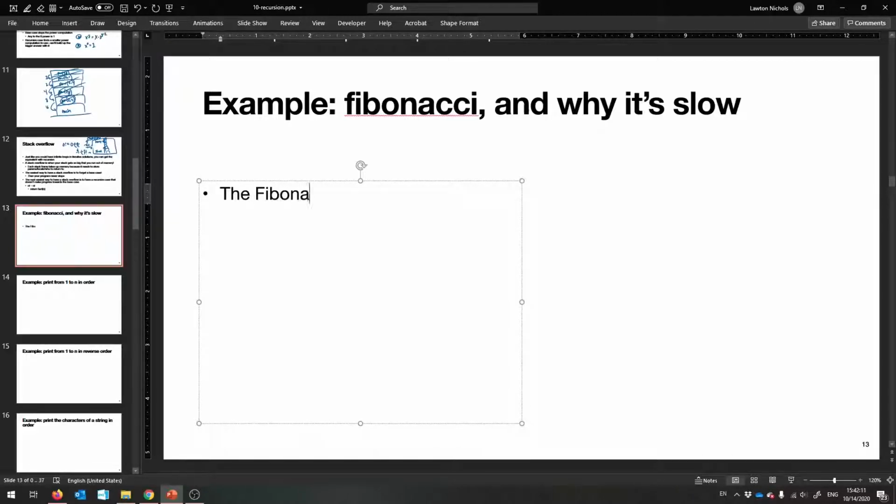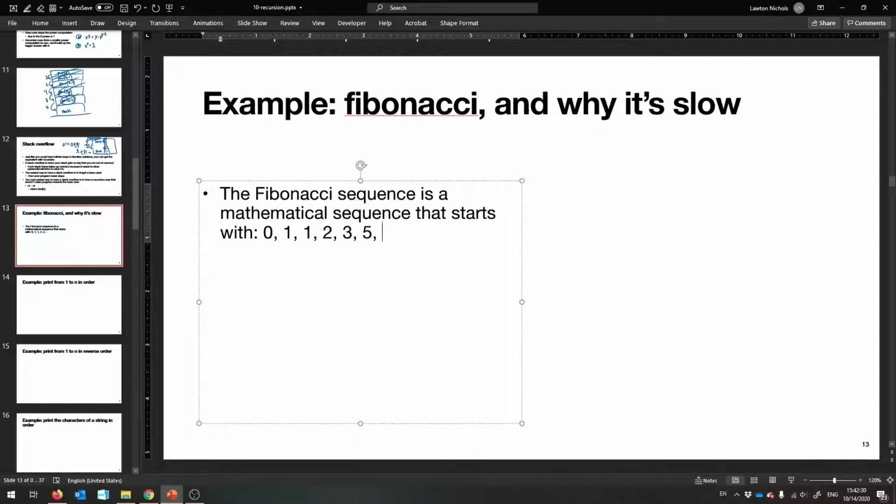Fibonacci sequence is a mathematical sequence that starts with 0 and then 1, and then it goes 1, 2, 3, 5, 8, 13, 21, on and on and on.